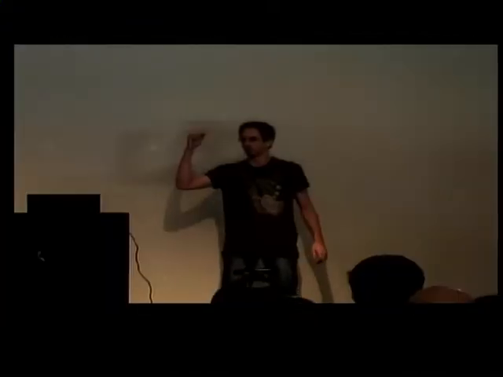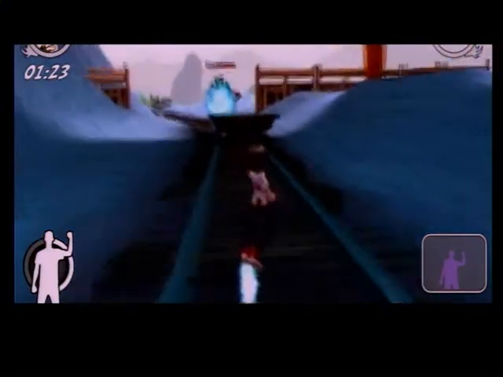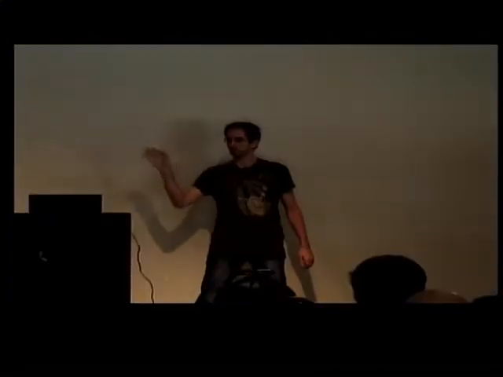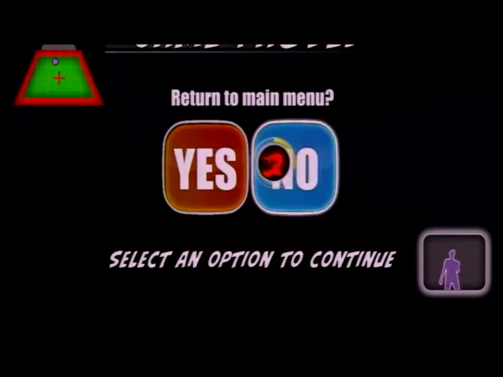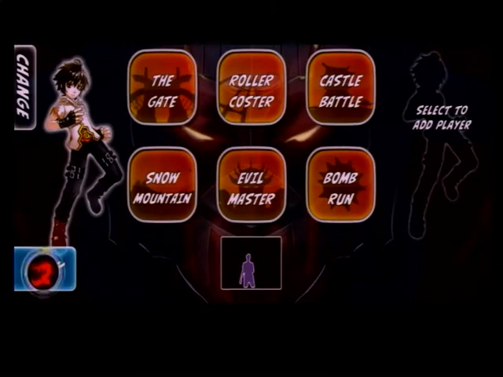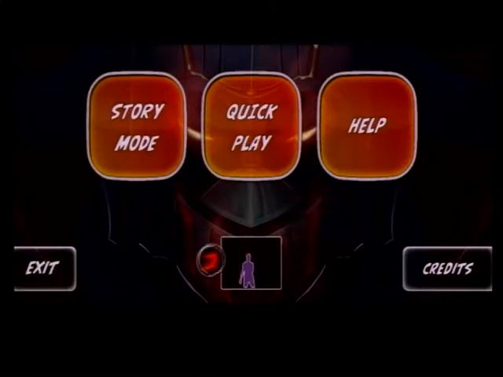Okay, and I will exit the game. I will do this gesture. Go to main menu. And I will exit the game. It doesn't like me. Okay, I will exit anyway the simple way.